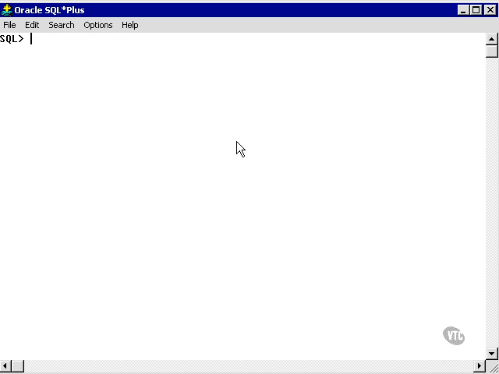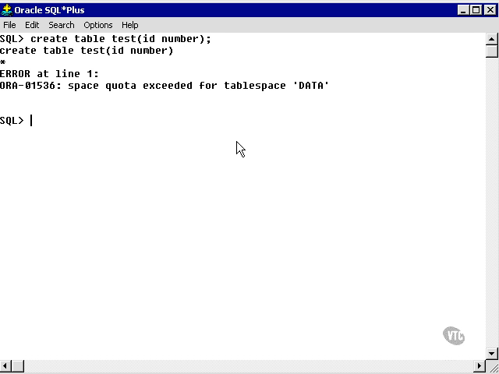Now let's see if I can create a table whilst logged in as developer. So create table test with a single column, nice and simple. And no, I can't. The reason why is because I have revoked too many privileges from the developer user.